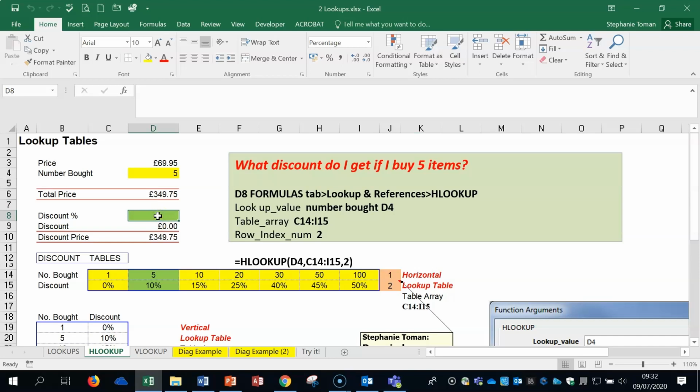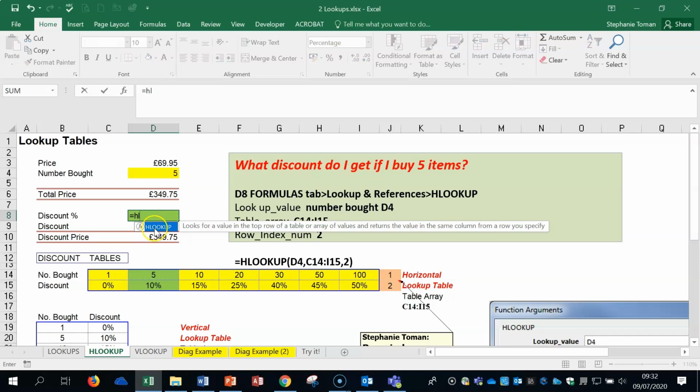So the way that I'm going to do it, I'm going to be doing a horizontal one. We're looking at this one, so we're doing an HLOOKUP. So I'm going to type in HLOOKUP. It comes up here. I can double click on that, and that way I don't have to worry about spelling it incorrectly. Believe me, people do spell functions incorrectly, and you'll get an error back with a #NAME or something on it.